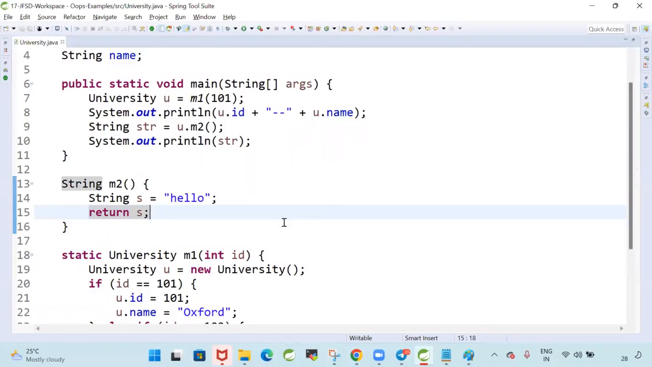Guys, are you clear how to call the static methods, how to call the instance methods? Don't ask me, sir, when to use an instance method, when to use a static method. That is far away. First we need to understand the language fundamentals. What is a static method? What is an instance method? How to write the static method? How to write the instance method? How to call the static method? How to call the instance method? What is the method parameter? What is the method return type?